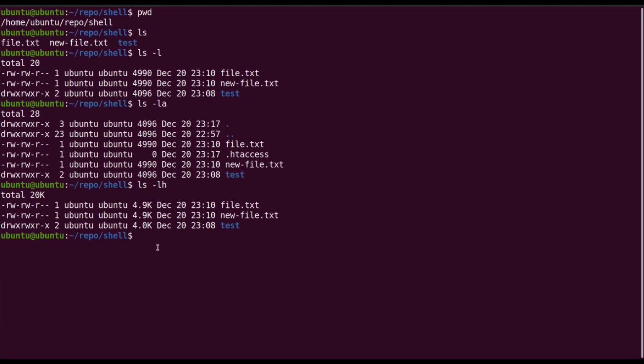Next command is cd, which is used to change the current working directory. Let's say if we want to enter the child directory called test, then we will simply type cd space test and we will enter into the test directory. Similarly, if we want to get out from this test directory and move to its parent directory, then we will simply type cd space .. and press enter, and we will enter into the parent directory of the current working directory. Also, if we just type cd, then we will simply land in the home directory of our current user, which is ubuntu in our case.